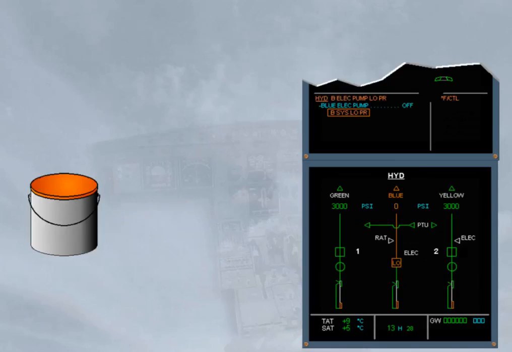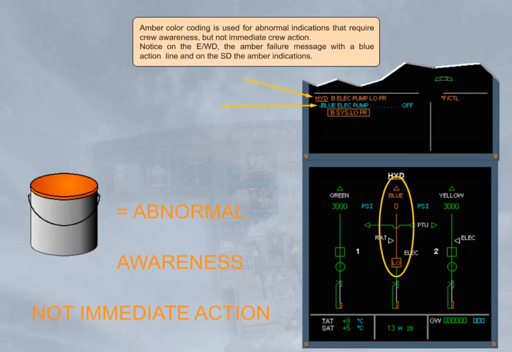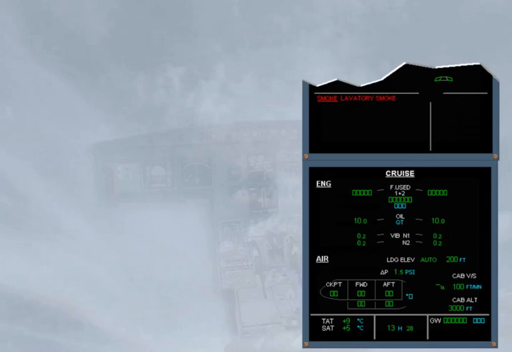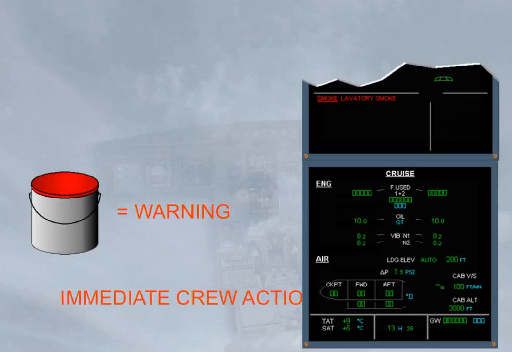Amber color coding is used for abnormal indications that require crew awareness but not immediate crew action. Notice on the engine warning display the amber failure message with a blue action line, and on the SD the amber indications. Red color coding is used for serious parameter exceedance and warnings that require immediate crew action. Notice the red warning message on the engine warning display.